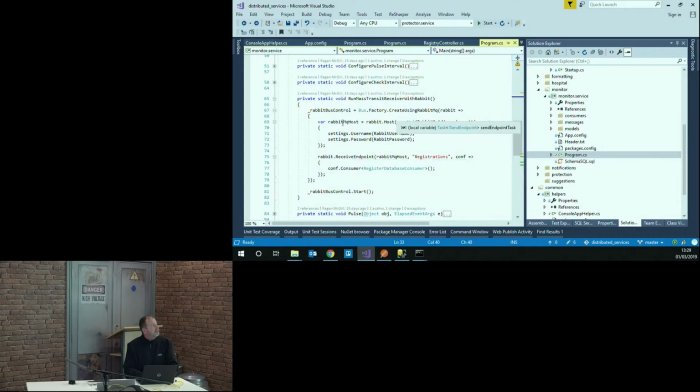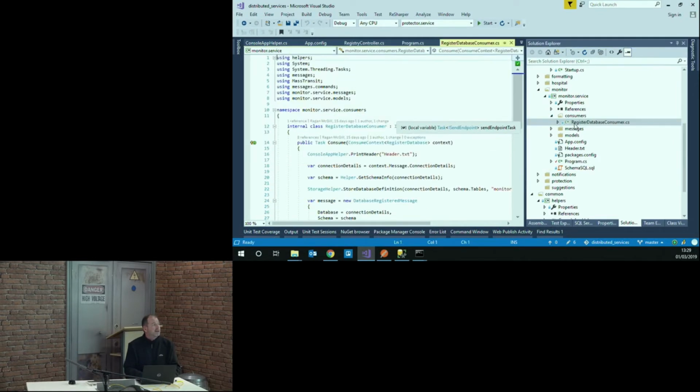So we declare the bus exactly the same as we did in the other microservice, but this time we're going to say that we want to receive an endpoint at the registrations, and then we're just going to consume it with a consumer. We can have any number of those in the given microservice, and the signature for that is it just consumes and you give it a context, and then you can do whatever you want to it.